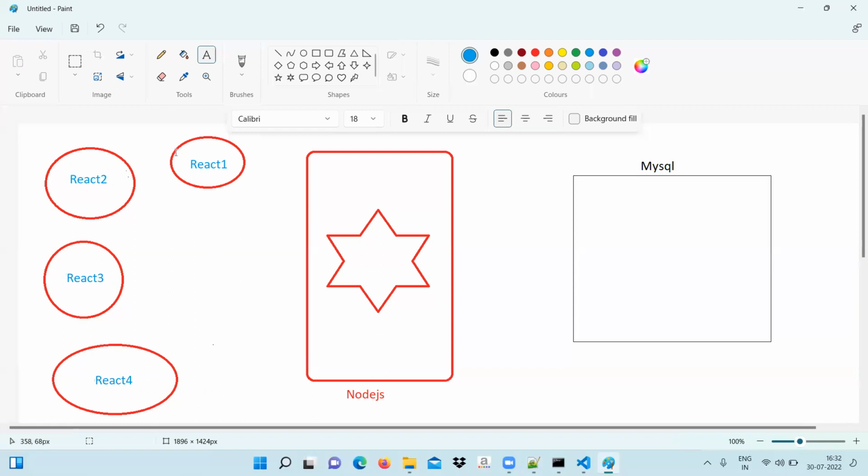Now suppose 4 users have opened your website. So how many browsers will there be? 4 browsers. Then how many front ends? 4 front ends. And how many Node are there? Only one. Assume that inside Node, this star is a kind of processing circle.